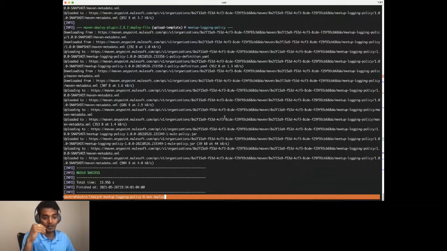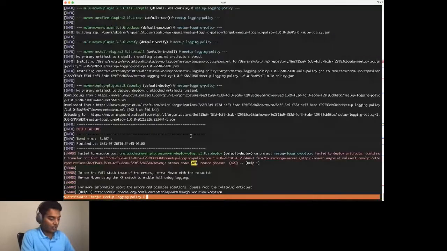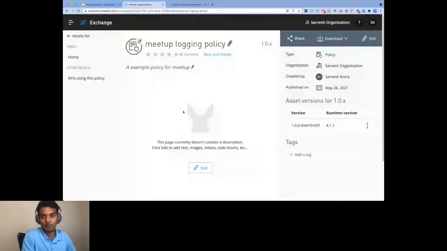What happens now, right? The build will fail, saying 409. The reason is, for your regular application code, you can build with the same version any number of times that you want. But for the policy, I already have 1.0.0 snapshot. Since I already have this version, it's saying that I cannot do it, because if this policy is already applied to some other API, I cannot change the functionality right there. It might break the API, right?